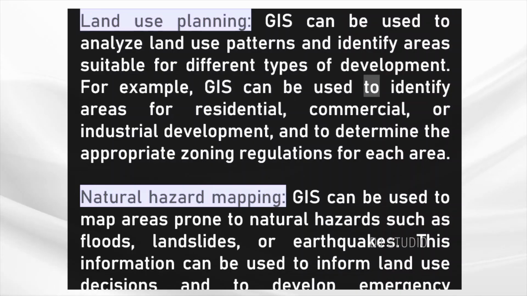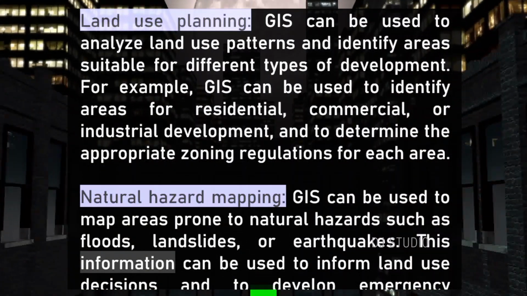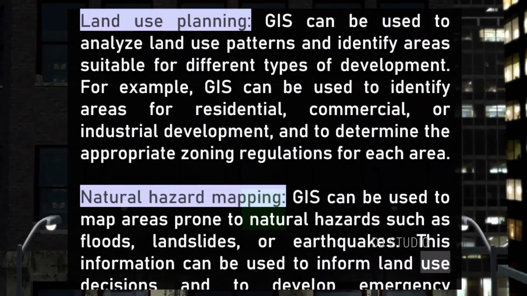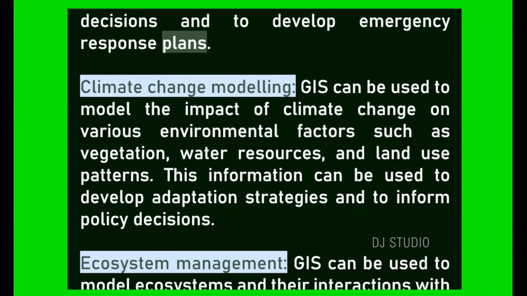GIS can be used to identify areas for residential, commercial, or industrial development, and to determine the appropriate zoning regulations for each area. Natural hazard mapping. GIS can be used to map areas prone to natural hazards such as floods, landslides, or earthquakes. This information can be used to inform land use decisions and to develop emergency response plans.